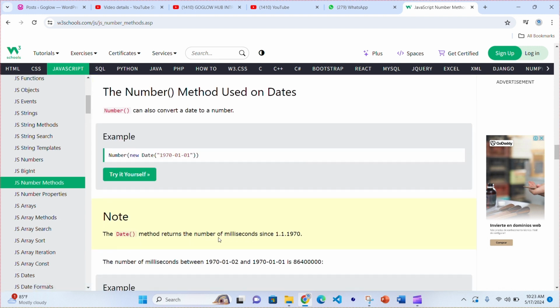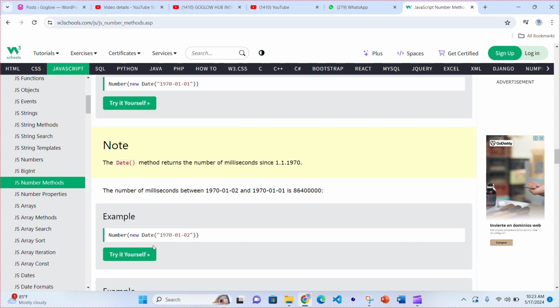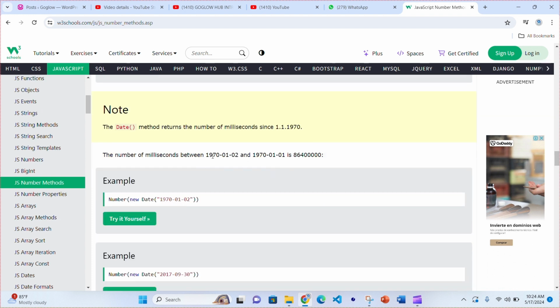The date method returns the number of milliseconds since 1st of January 1970. So this date method will return the number of milliseconds, and to convert it, you can use the number format. So say the number of milliseconds from 2nd of January 1970 to 1st of January 1970 is 86,400,000 milliseconds. Okay, so this is the number of milliseconds between this date and this date.